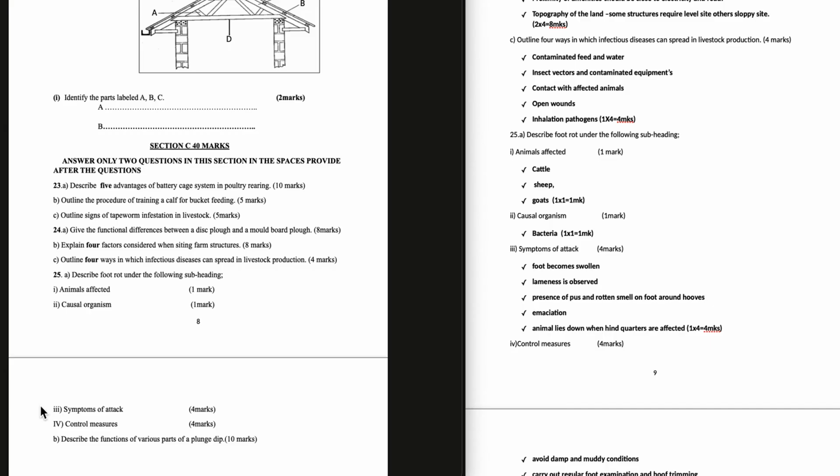Emaciation. Animal lies down when hooves are affected. Control measures: avoid damp and muddy conditions, carry out regular foot examination and hoof trimming.